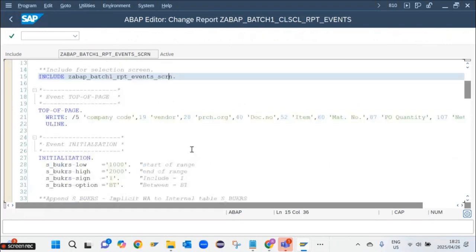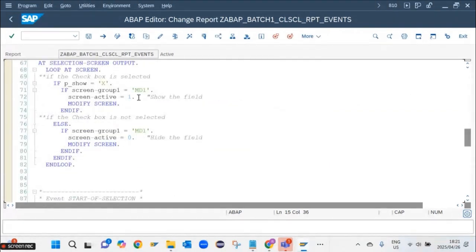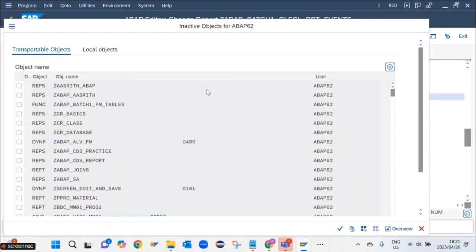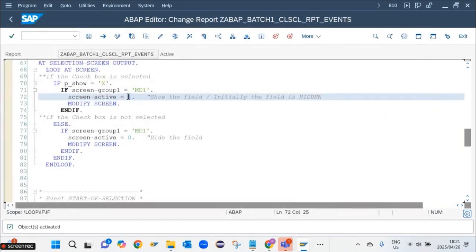So when the screen group is MD1, I am making screen-active equal to 1. It means this internal table screen has a field called group 1. Also, it has a field called active. Active equal to 1 means show the field. Previously, what happened here? Initially, the field is hidden. We are making that field be brought onto the screen.